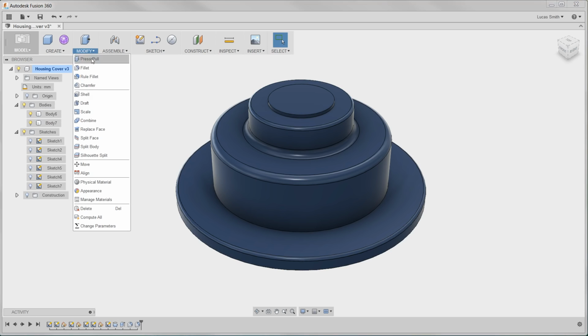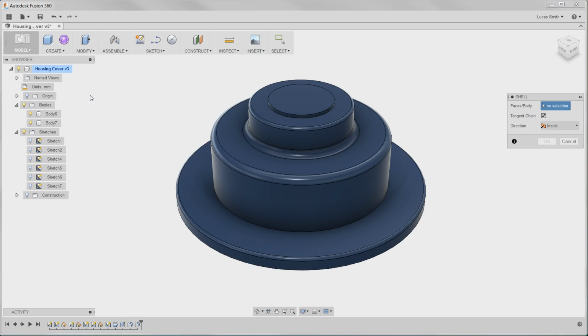Now I'll activate the Shell tool from the Modify flyout menu and choose the bottom circular face of the main body.